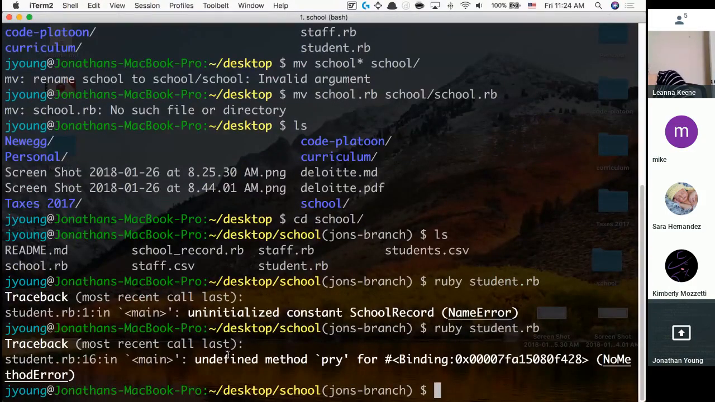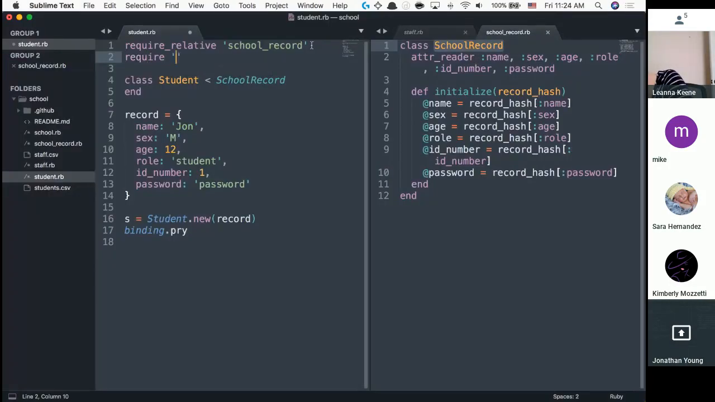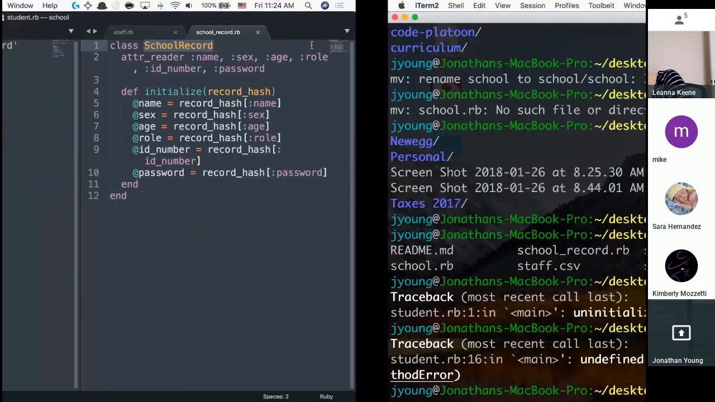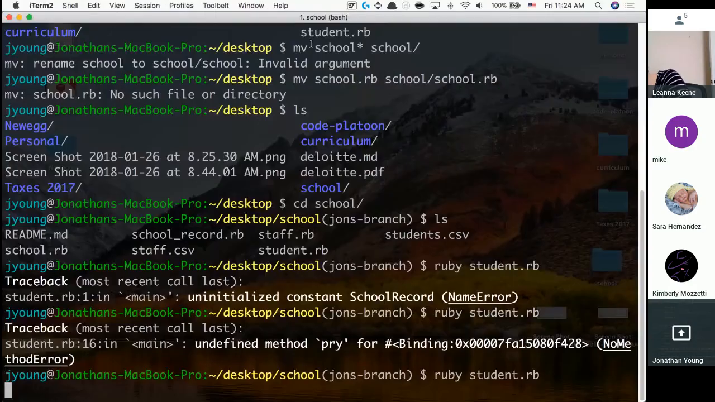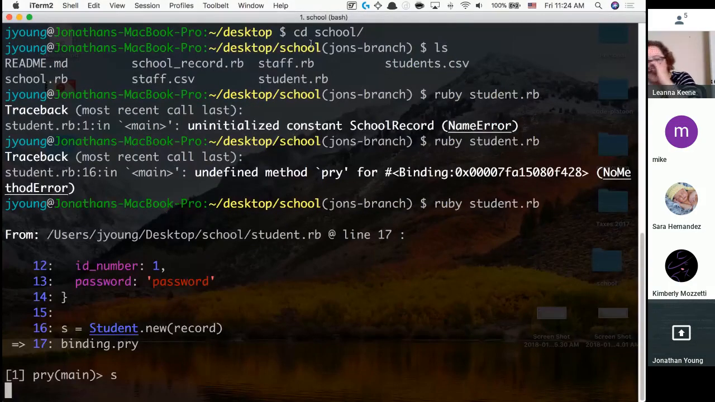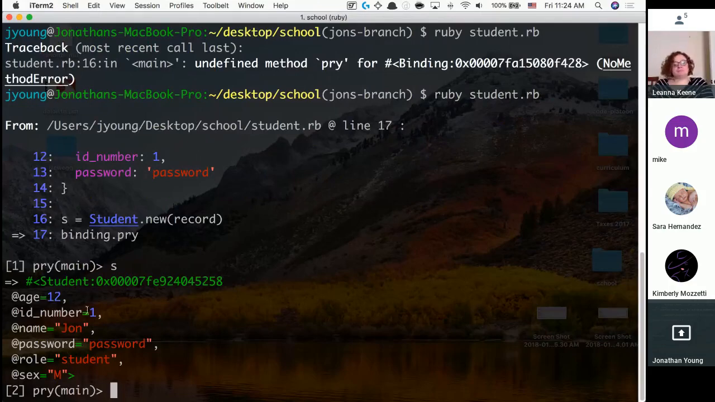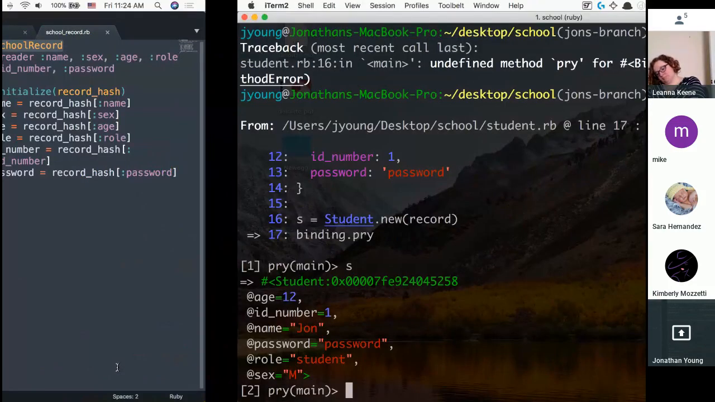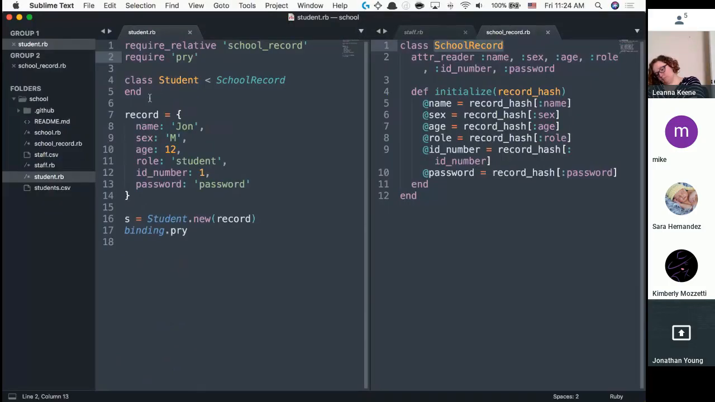Ooh, undefined method pry. I need to require pry. I'm bringing in an external library. All right, let's take a look at student. Bam, we have a student with an age of 12, ID number 1, all this kind of stuff. And you can see, even though I haven't actually typed any code myself, SchoolRecord has all of that code for me. And I'm using their initialize method with the record hash like this.